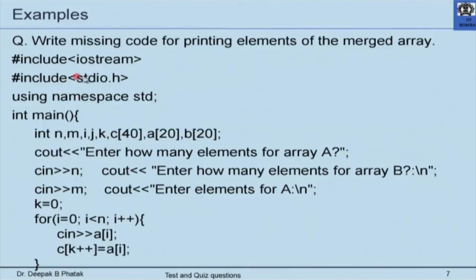Here is an example. Write missing code for printing elements of the merged array. Look at what this example does. Forget the standard statements include iostream and include stdio.h. Actually, is not required in my opinion, using namespace std. So here there are two arrays A and B which are to be merged into an array C. Enter how many elements of array A? Input is n. Enter how many elements of array B? Input m. So there are n and m elements respectively.